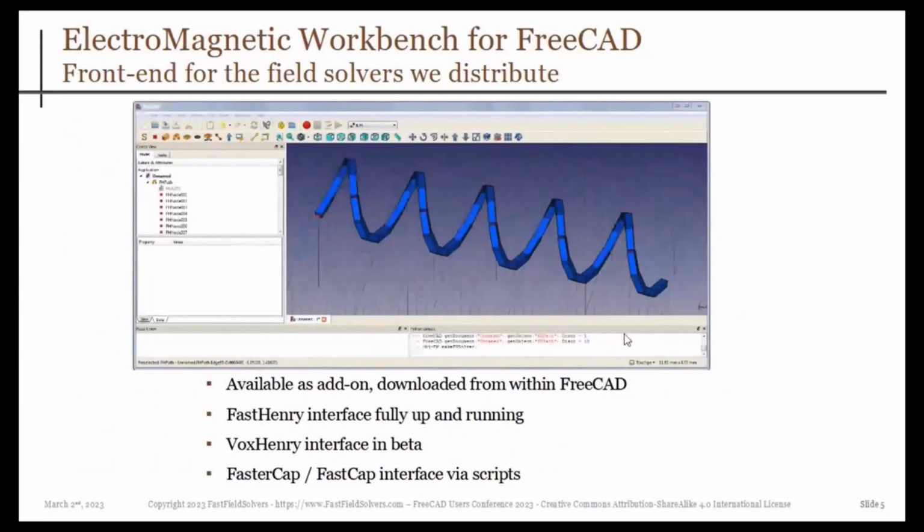So we developed the electromagnetic workbench for FreeCAD. Our task is not to develop a CAD software, so FreeCAD is a much better choice than anything else we could develop in that respect. We are interested in the solution part. And so FreeCAD was perfect as a choice, as a front end for the field solvers we distribute.